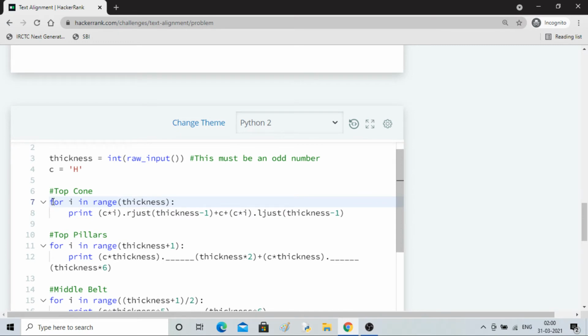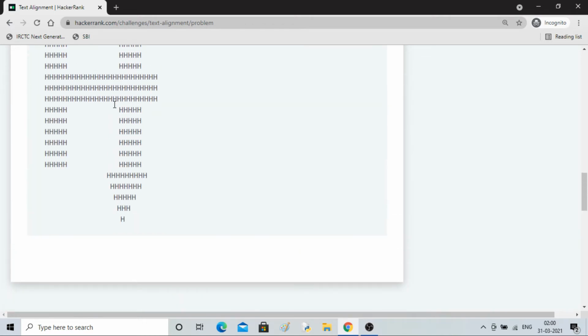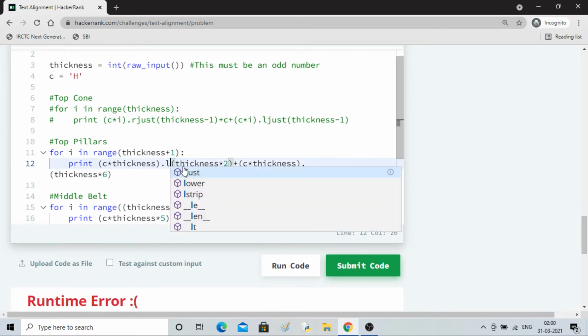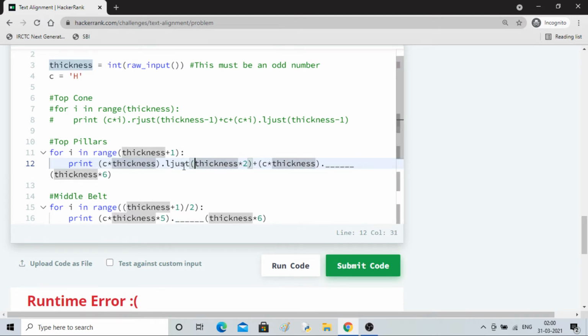So we are done with the top cone. Let's work with the top pillar, sorry. Because one row looks left and one row looks right, so let me put ljust and rjust.